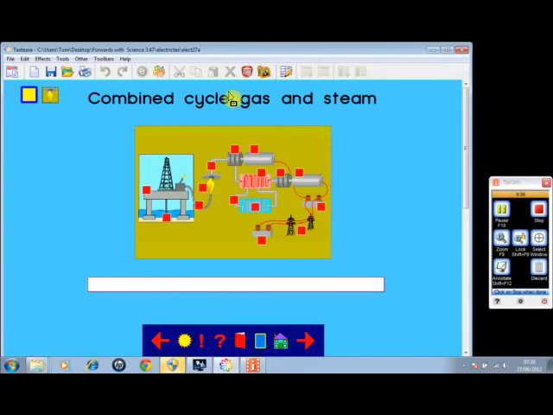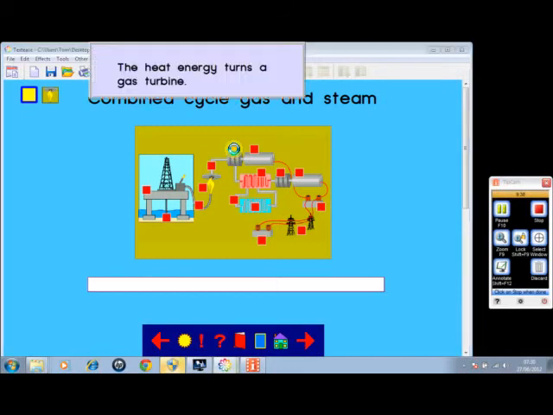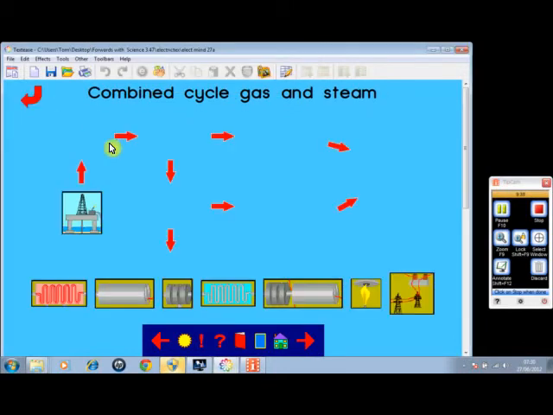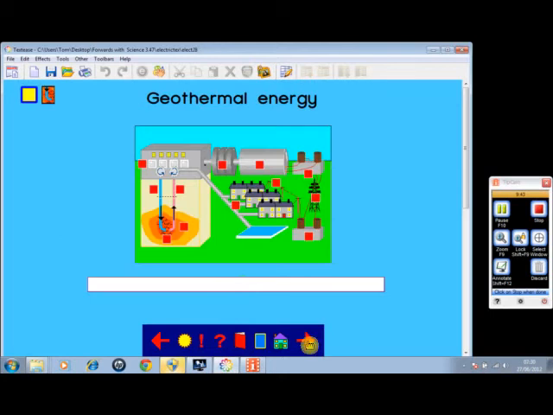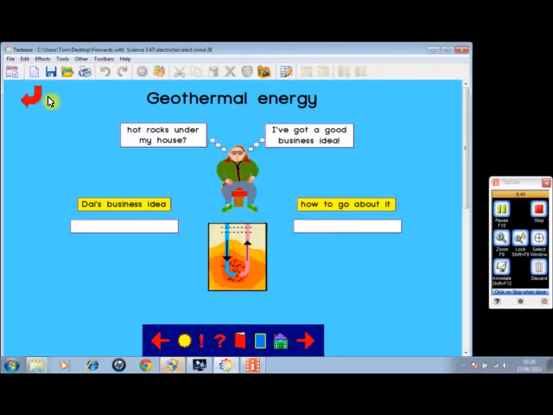Here, combined cycle gas and steam, a fairly new concept, and they click on any one of those, and once again they have a flow diagram. Geothermal energy, what they have to do here is to think of how they could use the hot rocks if they had suitable resources and plenty of money.